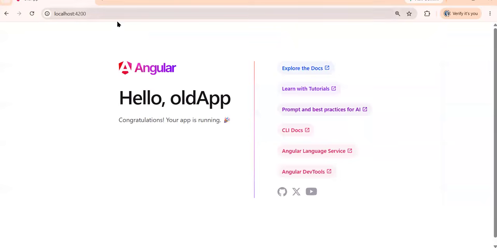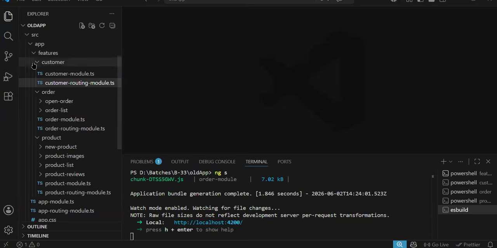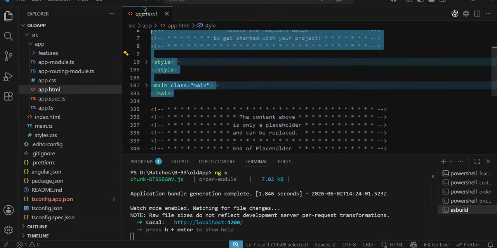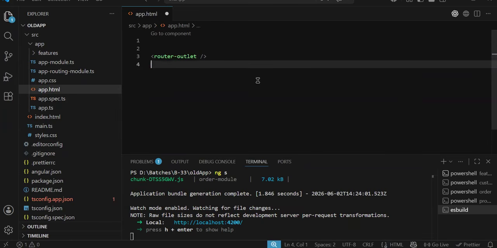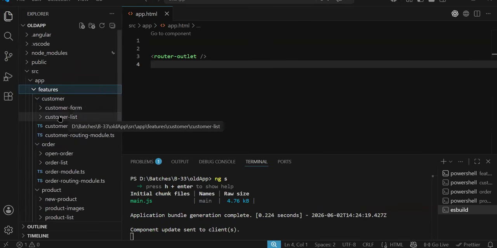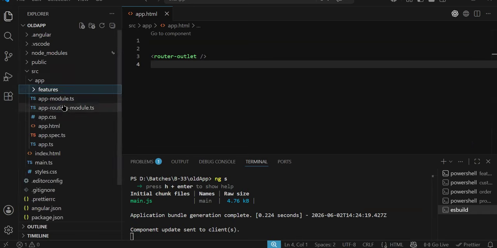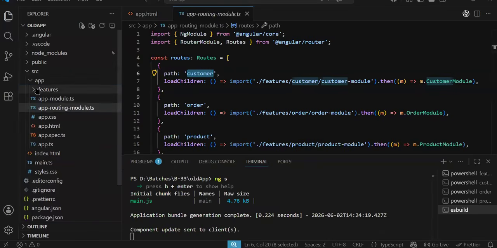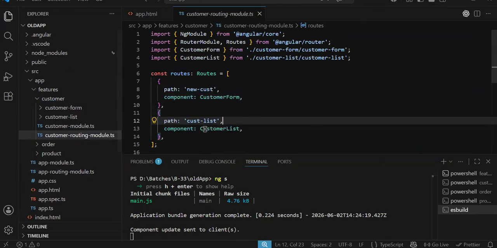Localhost 4200. So currently your app component is getting rendered. Now let's say in your app component, let's remove this thing, you have the router outlet itself. Now how will you load a specific component from a specific feature? Let's say you want to navigate to the customer list. How will you navigate? First, customer, your feature route. So slash customer, then the specific route from that specific module, customer list. So your feature slash your child route. See, customer list came.